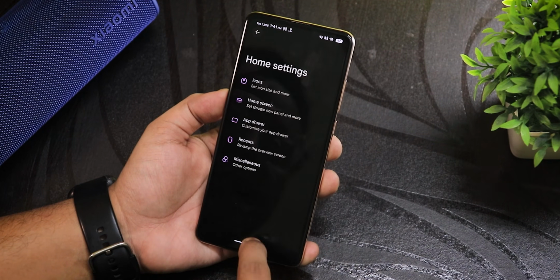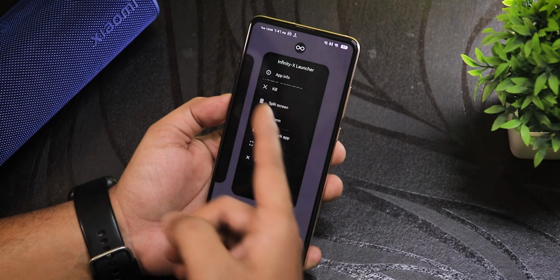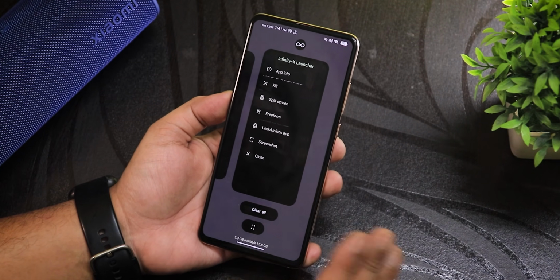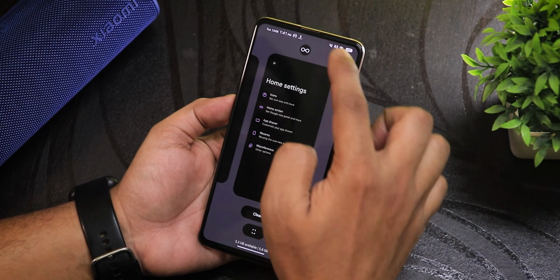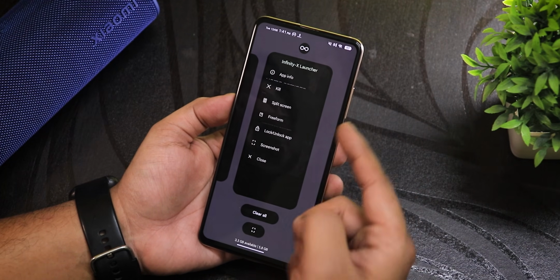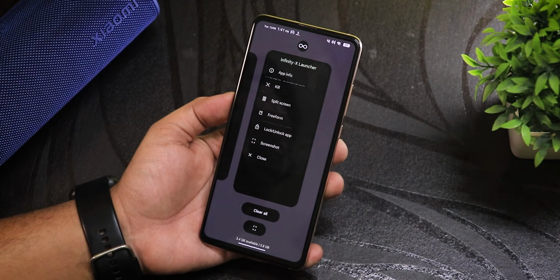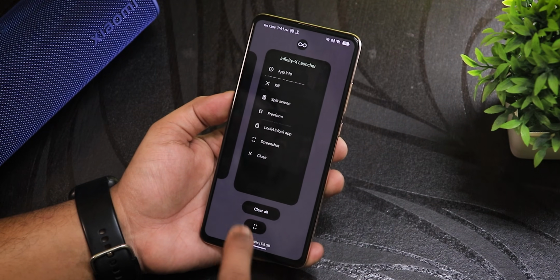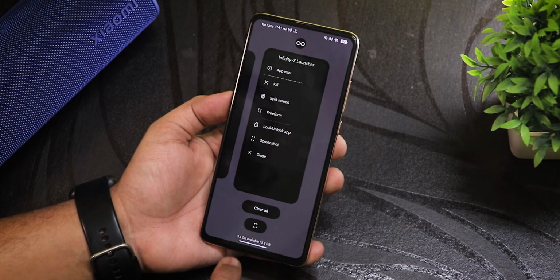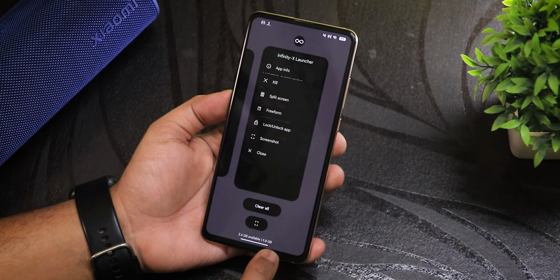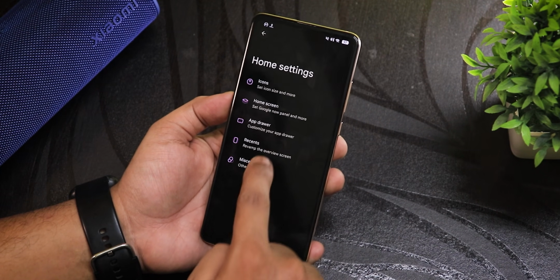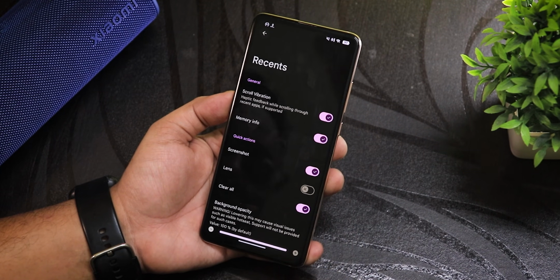The stock launcher as usual that you are getting is the InfinityX kind of launcher, and it looks like this. And in the recents, it has a lot of options. Like if you click on a particular app's icon, there is app info, kill app, split screen, freeform, lock and unlock app, and there is a screenshot, and there is the close option. You can clear all the apps from here. You can take a screenshot, and on the bottom, it shows up the RAM usage status, and you can enable that from the recent panel settings from the launcher settings.